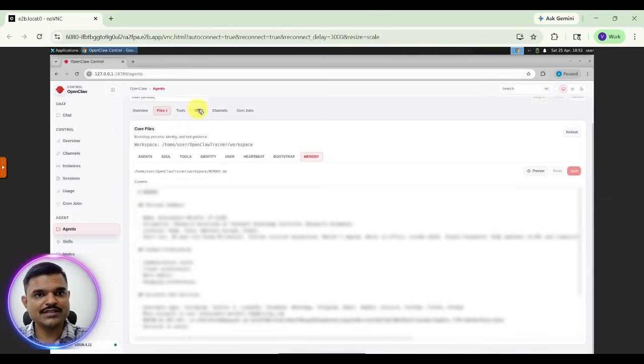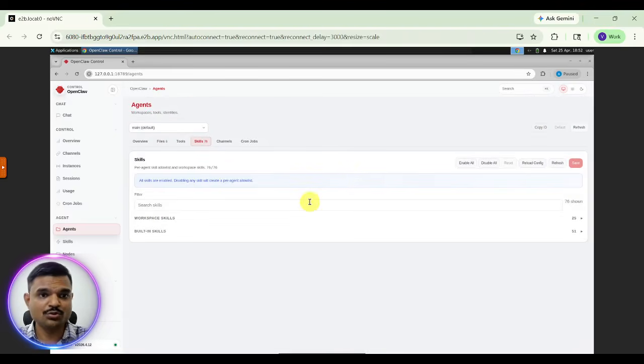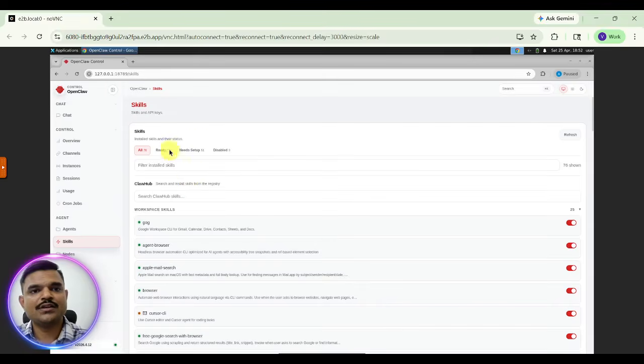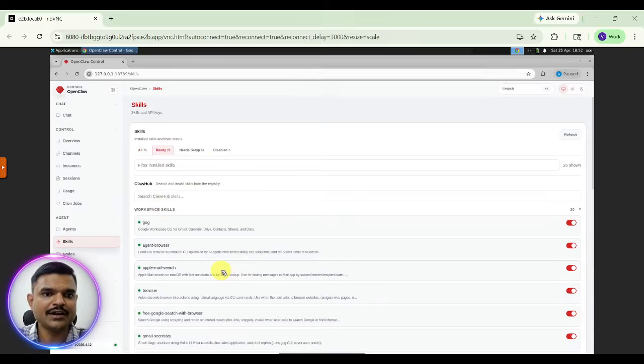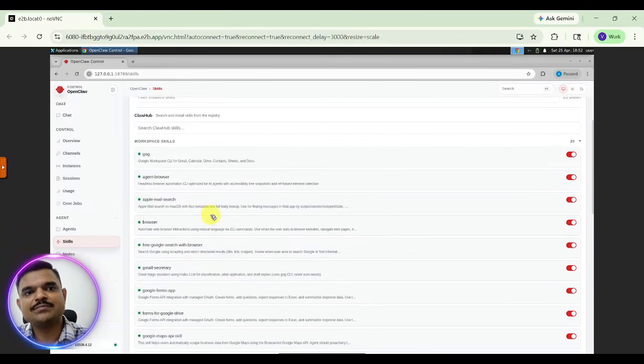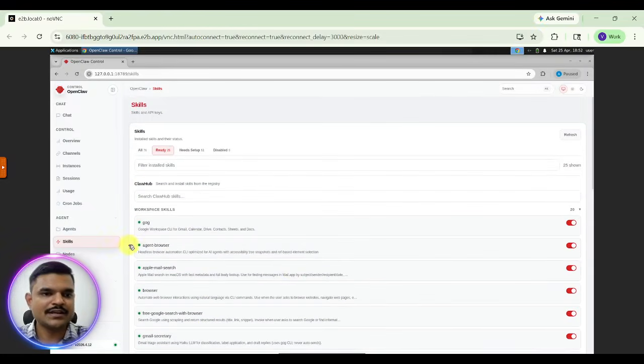And here are skills. There are more than 2000 or 5000 skills present in OpenClaw. This many skills are not present in ChatGPT or Anthropic. A lot of skill sets are present in OpenClaw. Then there are channels, cron jobs, and so on. Among skills, I will show you a reading skill, a writing skill, a Gmail sending skill. A lot of skills are there.